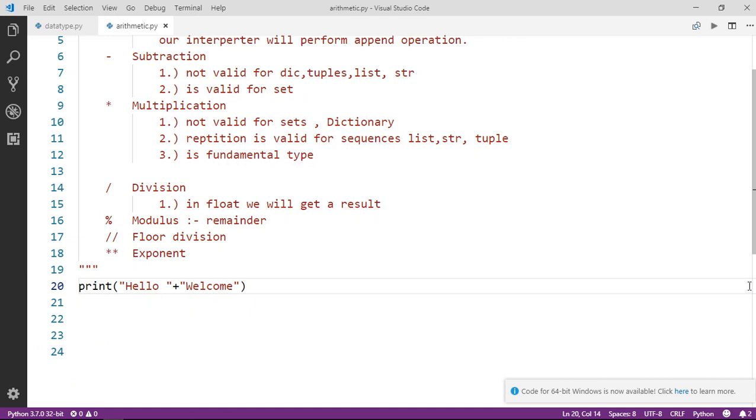Okay, so in that case if you want space, then you have to explicitly define the space. Okay, so this is all about the strings. If I want to perform addition between strings, this is our rule. But if I want to perform addition with a list, what will happen?